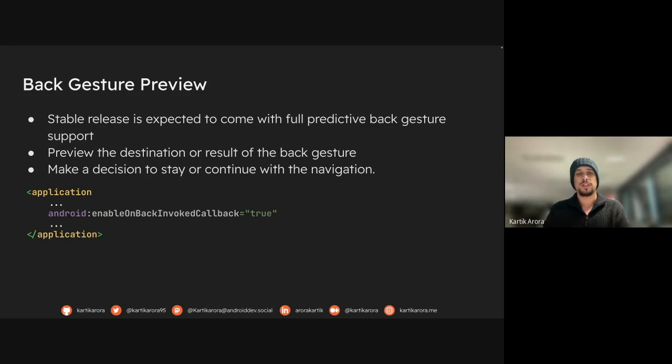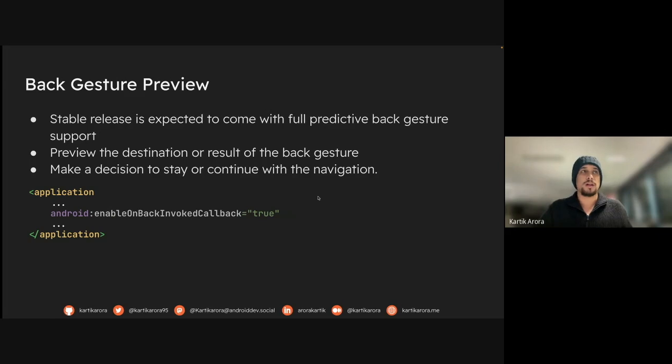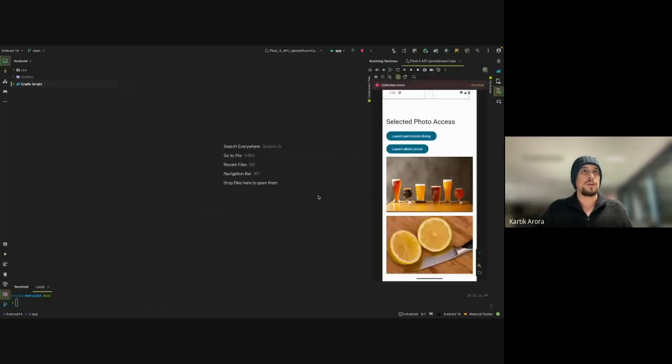With Beta 2, they've released a few new APIs and functions with the back stuff. I haven't tried that yet, so I don't know if that works with Compose or not. But this is what it looks like.